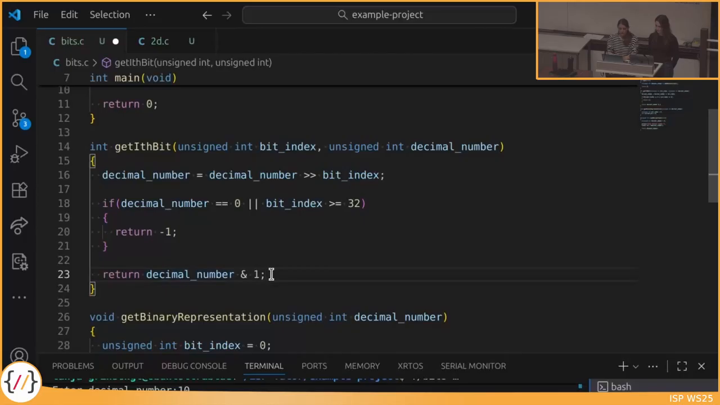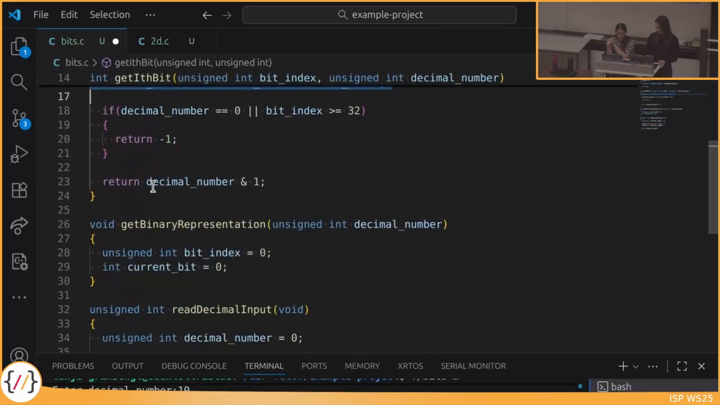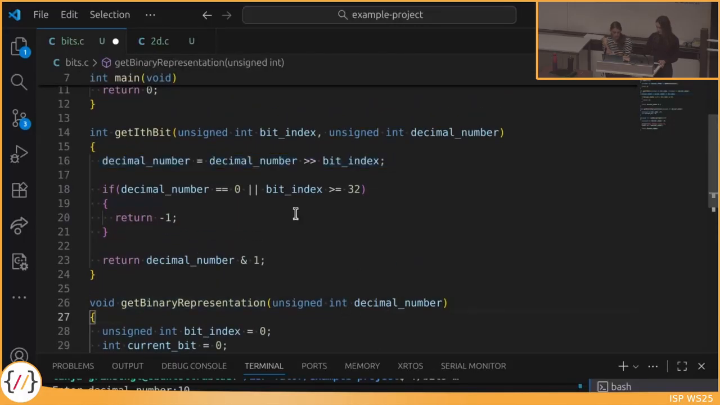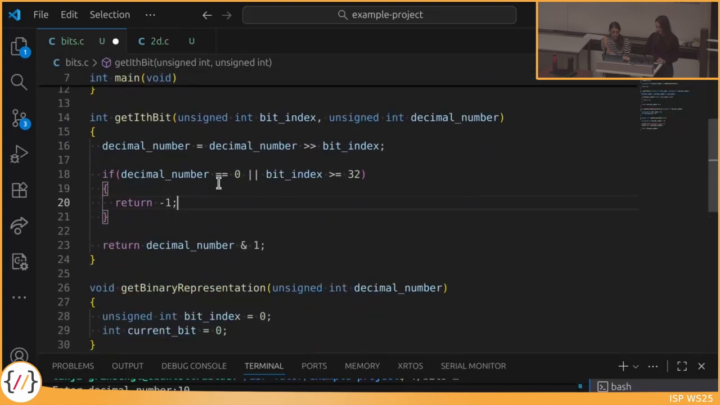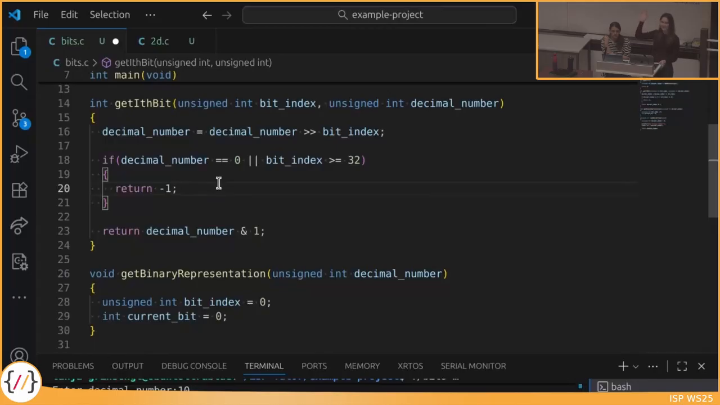Now, quick question to the crowd. Does this influence the decimal number we have in the other function? Who thinks yes? So we assign the decimal number here, up here in this line, but we passed in the decimal number from the get binary representation. So does this in any way change the decimal number we have in the get binary representation or in the main? Who thinks yes? Who thinks no? Okay, so most of you voted for no, so I hope what I explained earlier you understood, because of course, this is copied again, so this won't change anything.